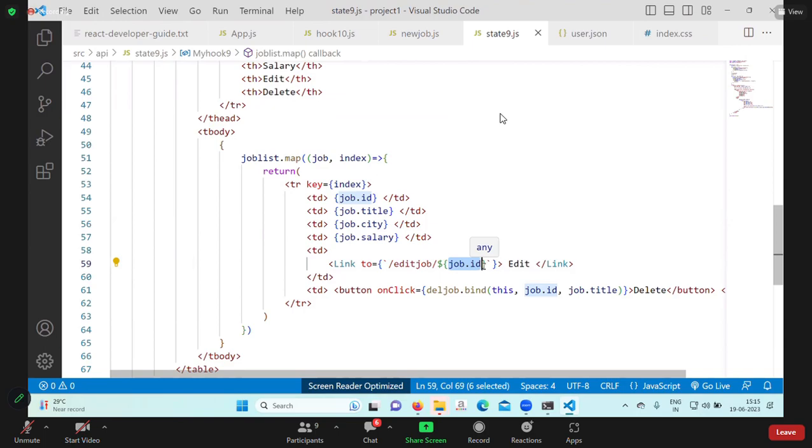You are writing variable under variable. Which one is the variable? Link to equals to, that is not a variable. That is called a curly bracket. Inside that we have written the backtick. There the curly bracket is open and close. Now inside that, again, what do we need to insert? We need to insert the variable. So the backtick is used for that purpose, to combine a string and variable together. If it is going to be directly the ID, it will not go.